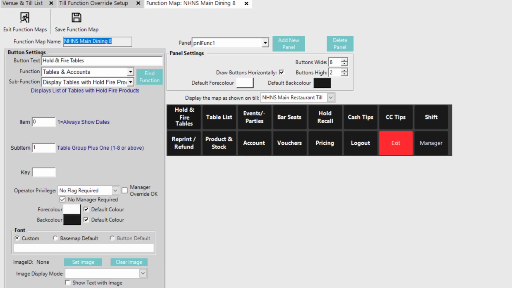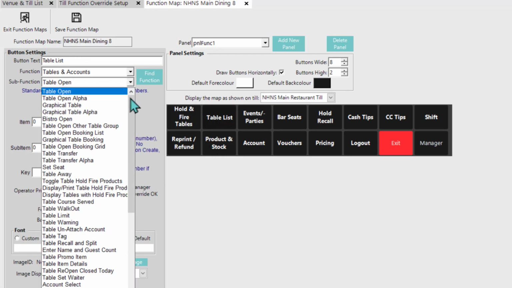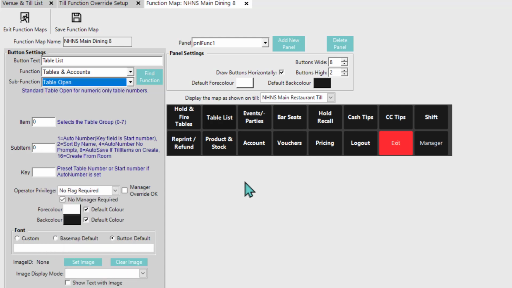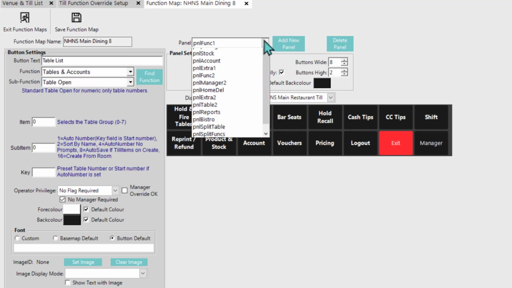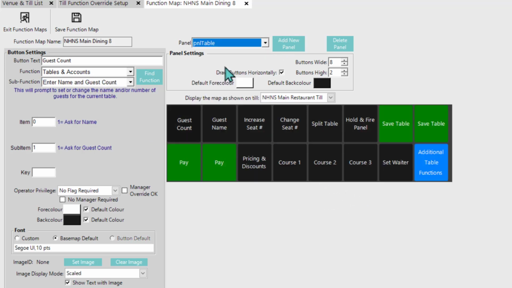table open function. So if I go to that, so table open alpha, graphical table, and graphical table alpha will be compatible with these functions. And because of that, it is very important to have the other hold and fire functions placed either directly on the table panel, or at least to be able to get to them somehow from the table panel.